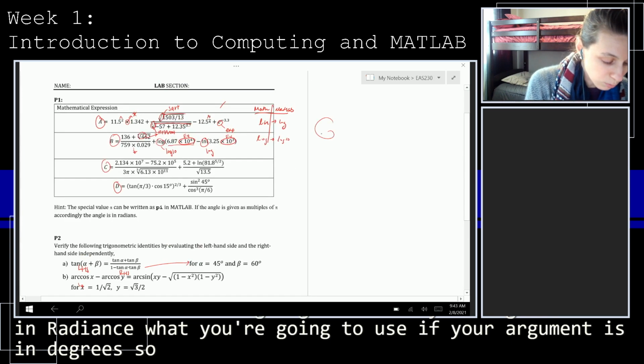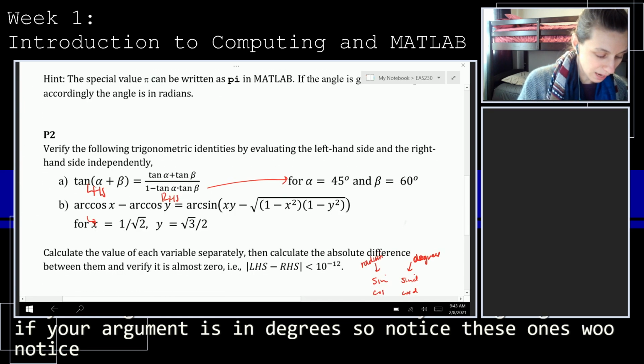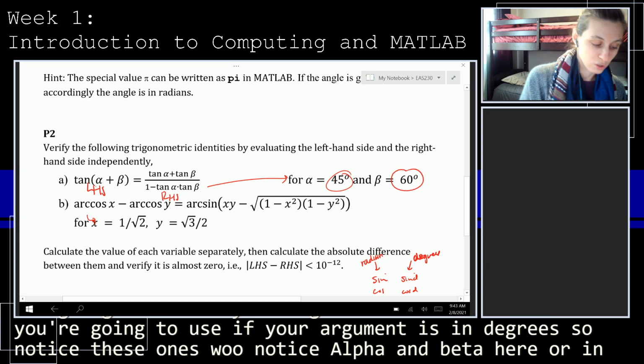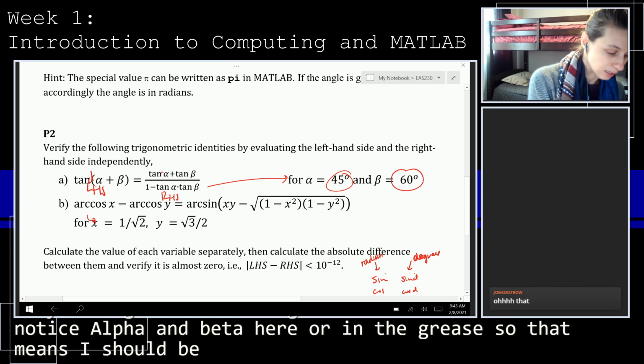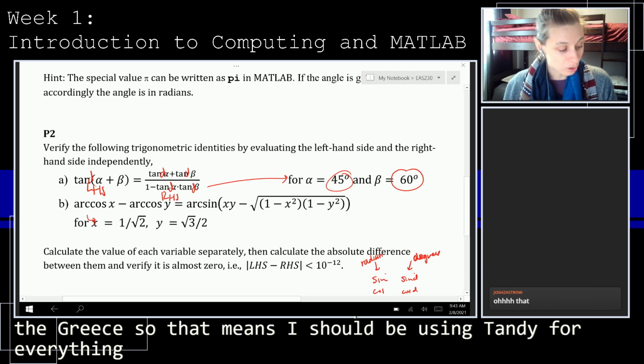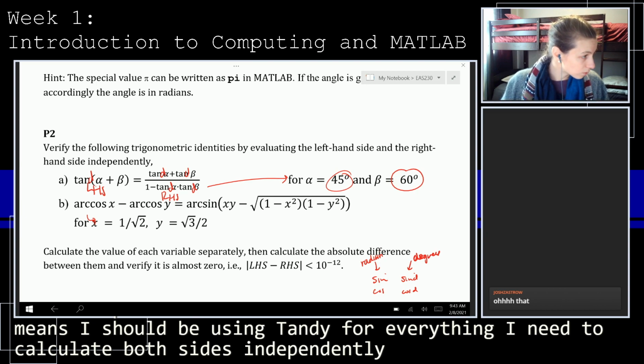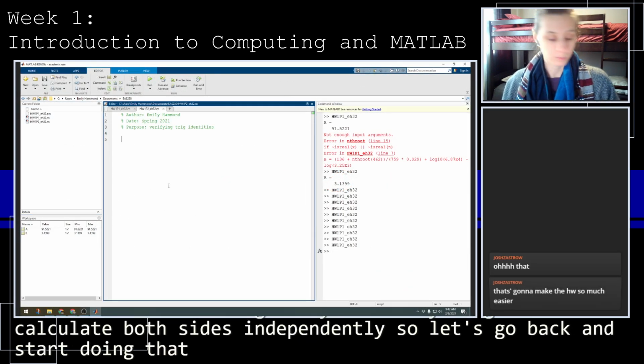So notice these ones, notice alpha and beta here are in degrees. So that means I should be using tand for everything. And I need to calculate both sides independently. So let's go back and start doing this.